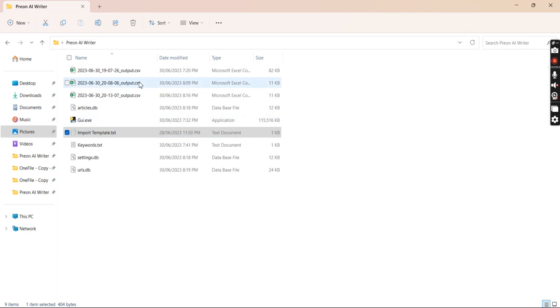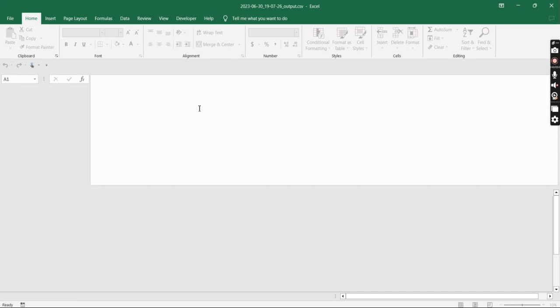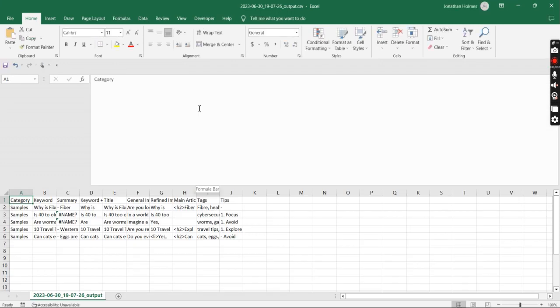Once it's finished off those, it'll output a CSV file, which you can then upload to your WordPress site using a plugin called WP All Import. And I'll do a separate video on how to upload those.